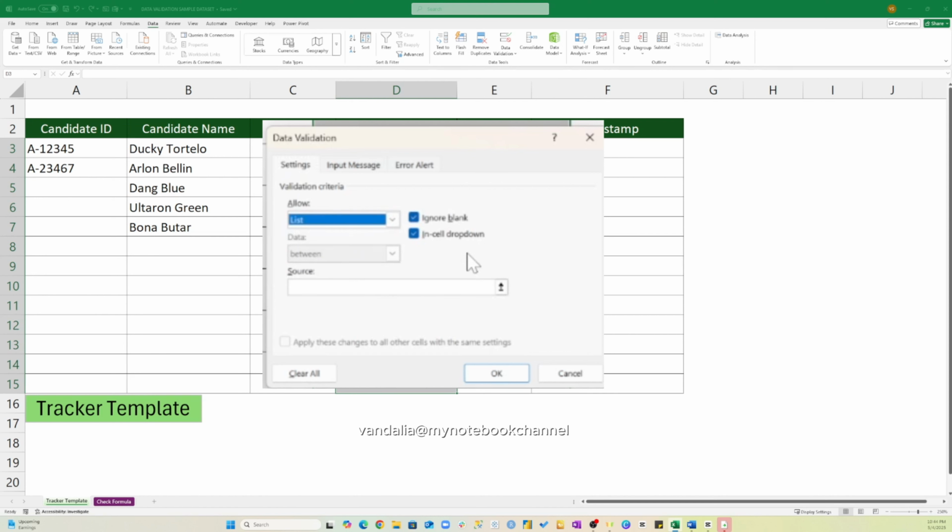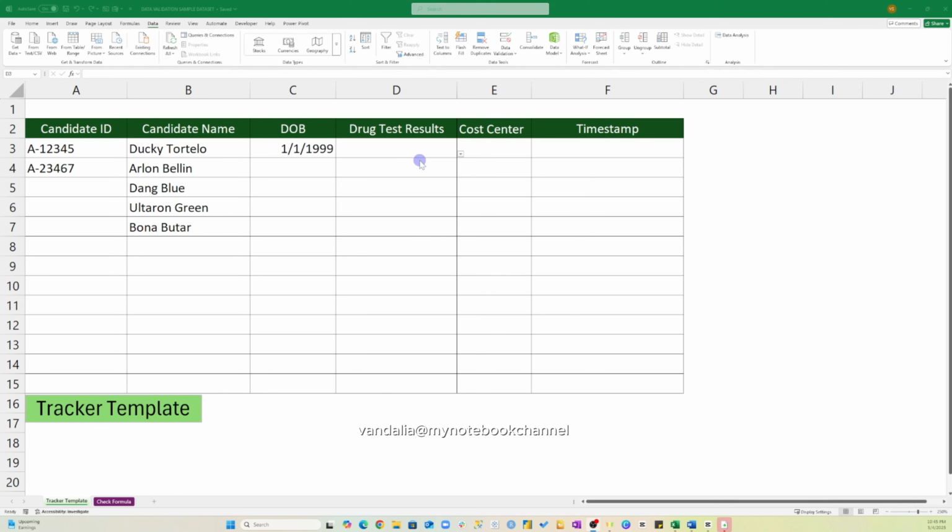The simplest way is just to type in my list directly in the source, separated by commas. So I'm going to put here scheduled and then comma, cancelled, press OK to complete entering my data validation list. When I click in one of these cells, you can see this little drop-down list. If I click on that, I choose the item that I want.